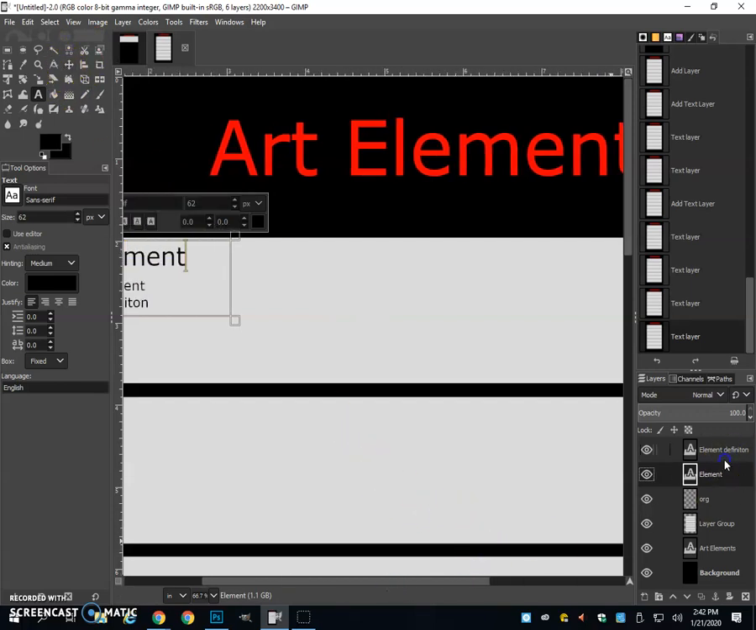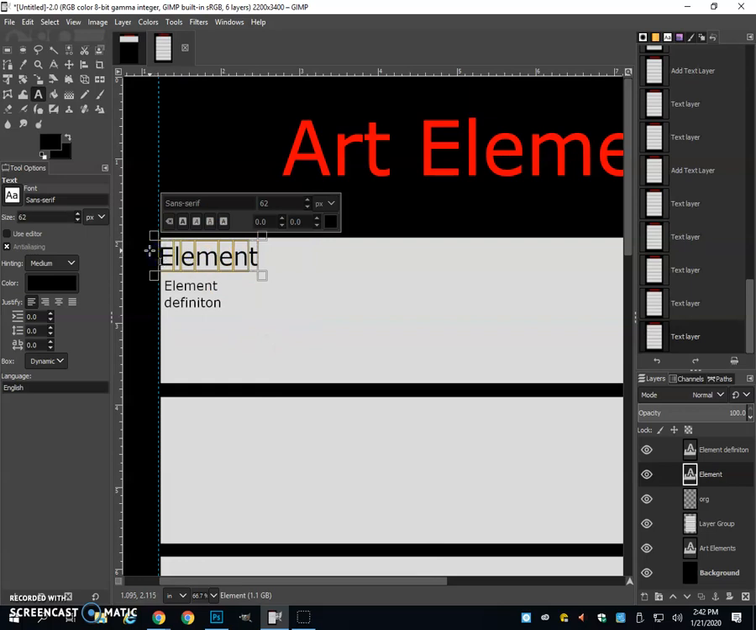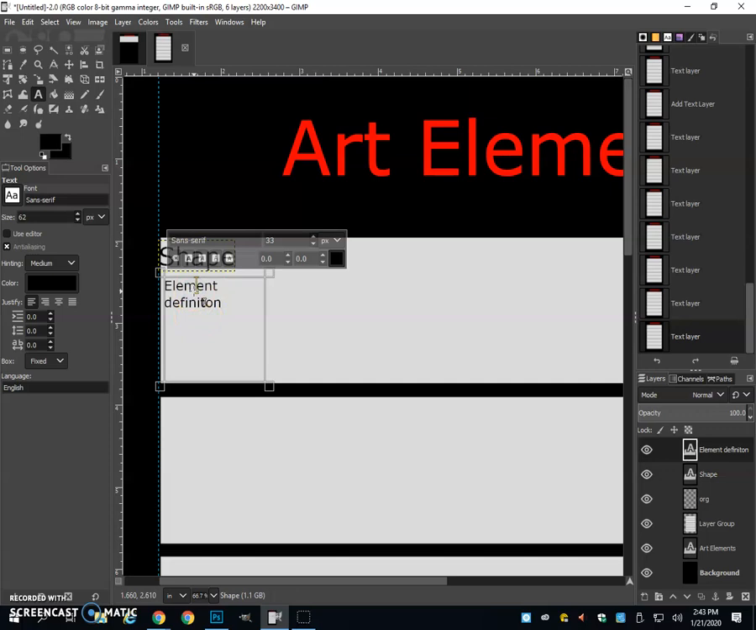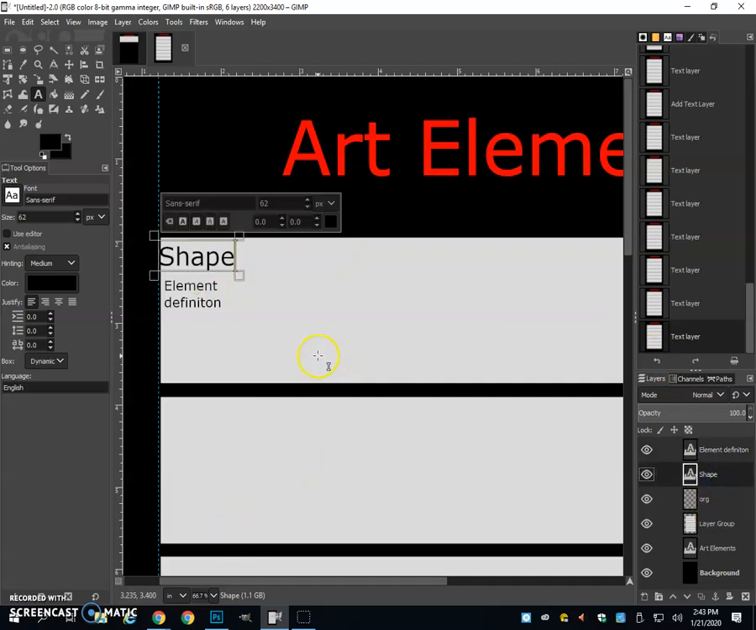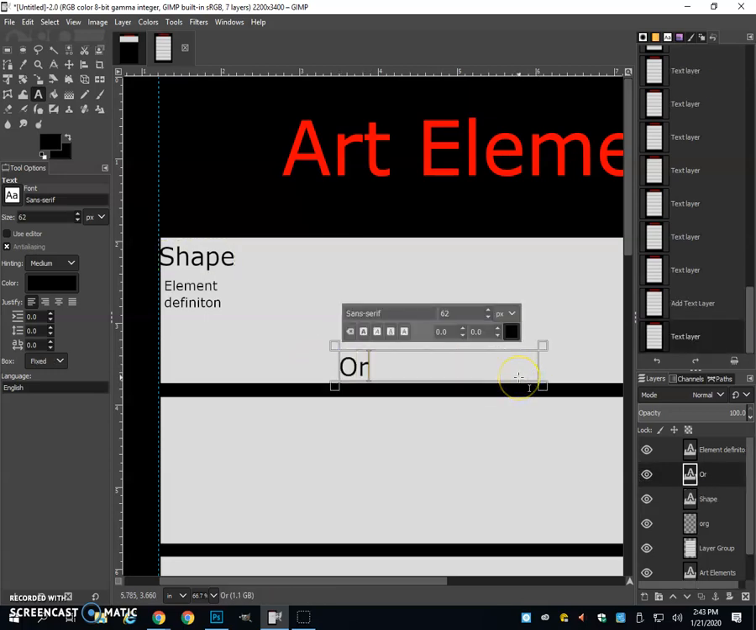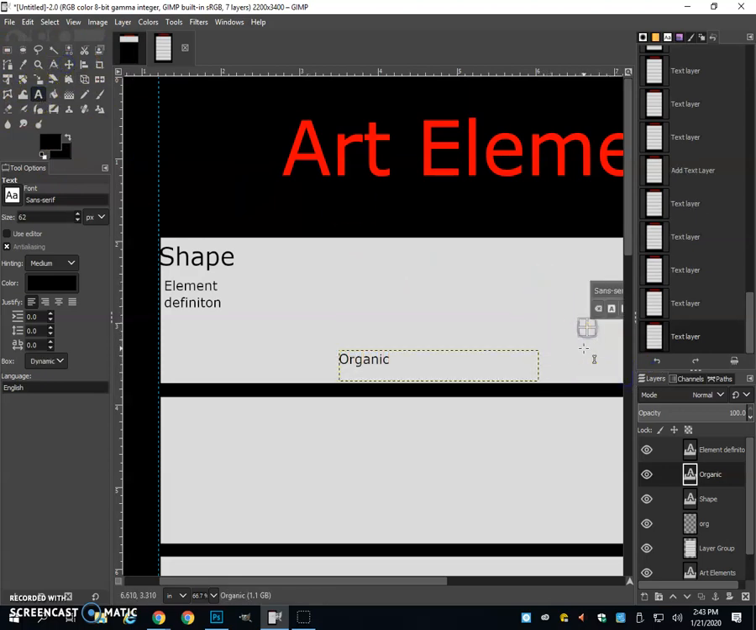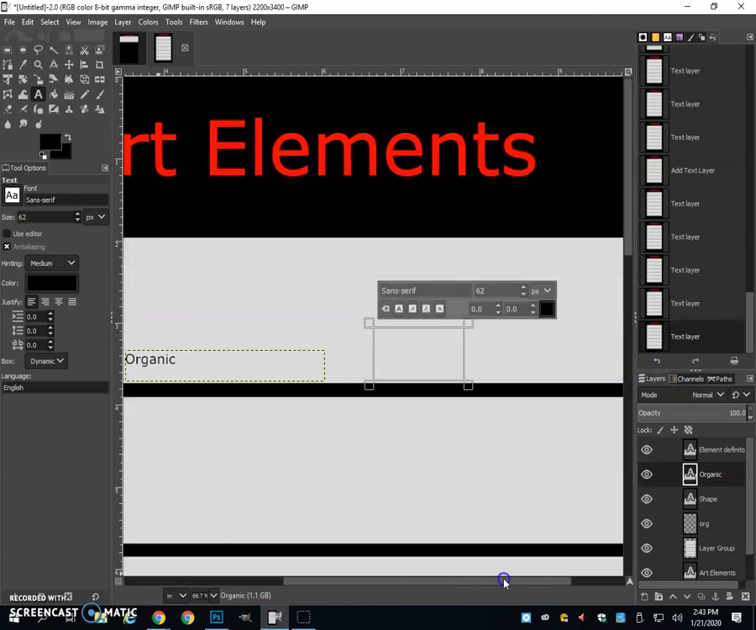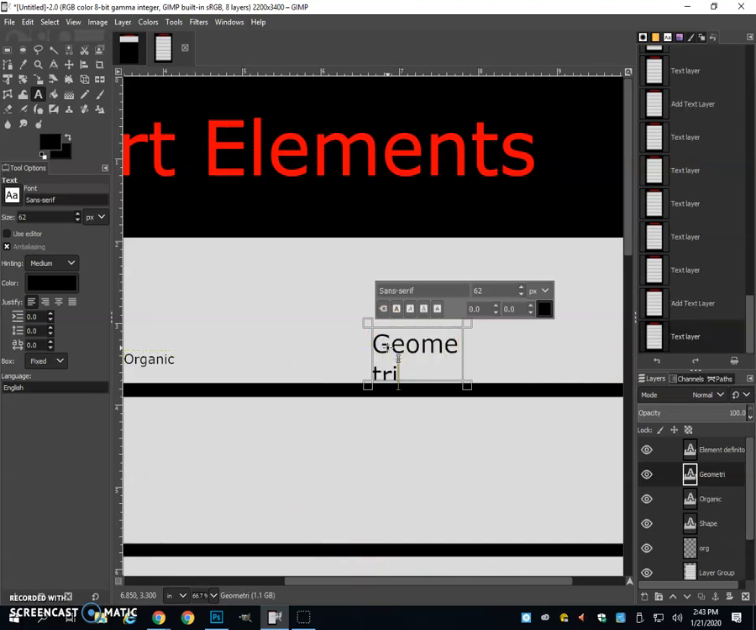So for instance, if my element was a shape, I'm going to just go ahead and write that in here. And then I would write the definition of the shape. And shapes get broken down into two categories. We have organic, and I would again make this text the same size as my element definition, which was 33. And this is going to be geometric. And that text size, same thing.